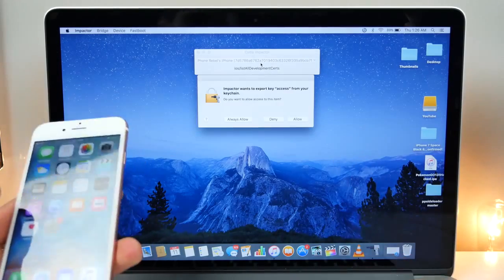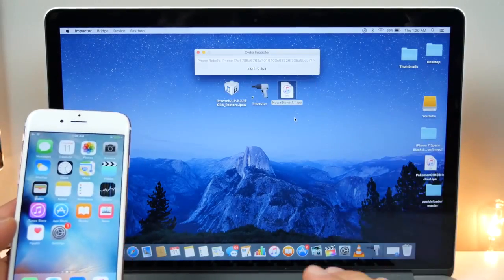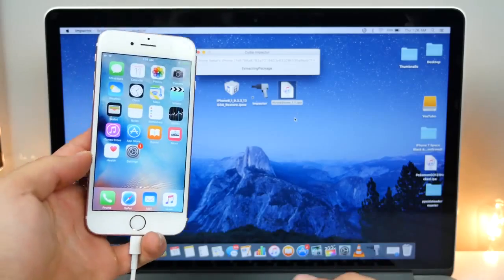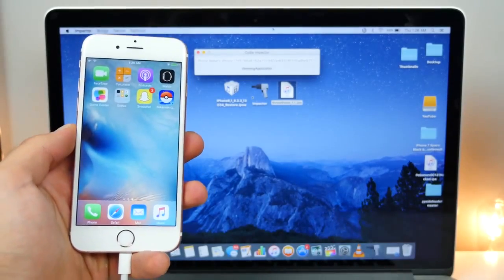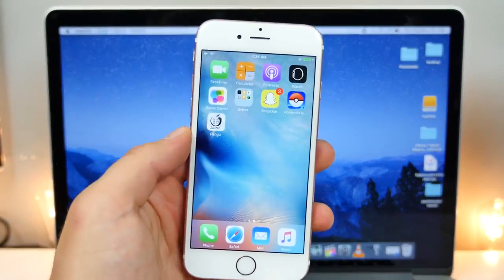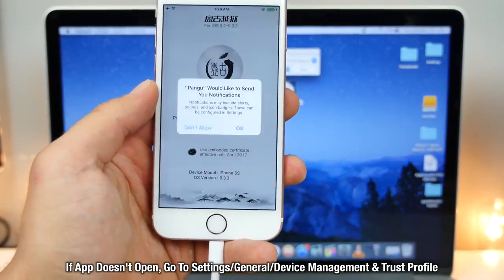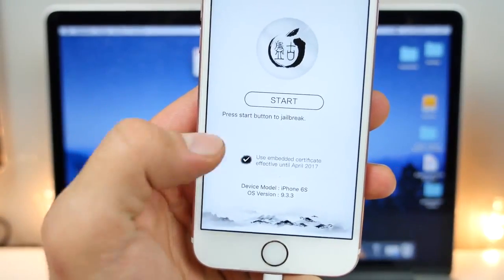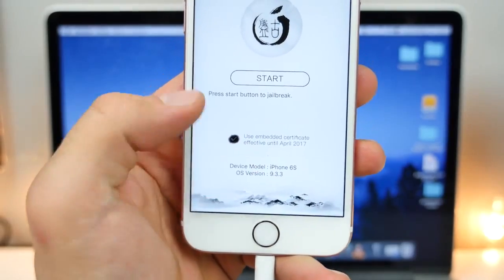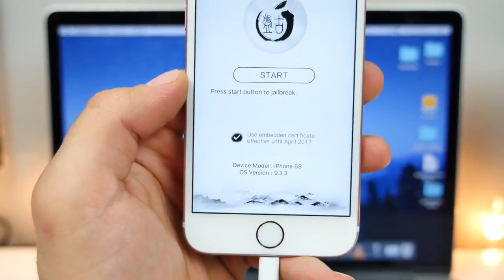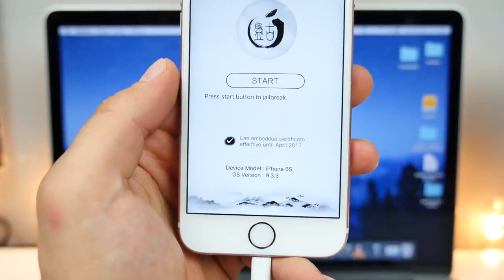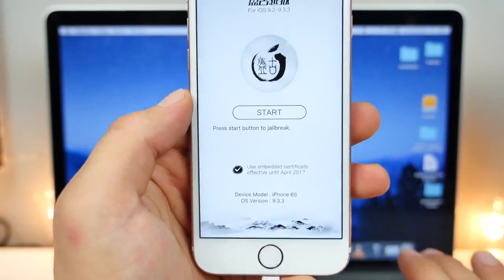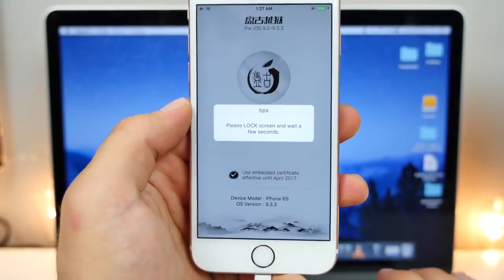Don't worry, this isn't being sent to anyone else. Go ahead and allow that if it asks. So this is going directly to Apple just to allow us to install the Pengu application. So we're going to get this on our device. Go ahead and open it up, select OK, and make sure this option right here is checked. How do you know if it's checked? It's going to show white like that. So this will use the longer lasting certificate to give us a longer lasting jailbreak. And go ahead and select begin.